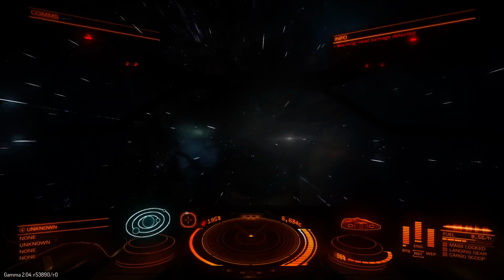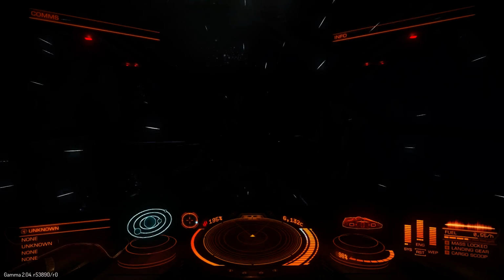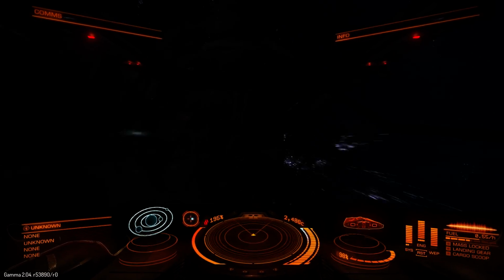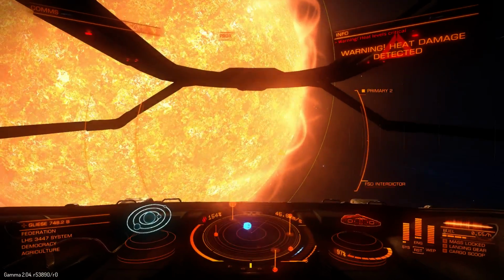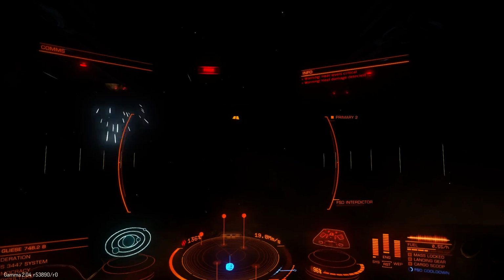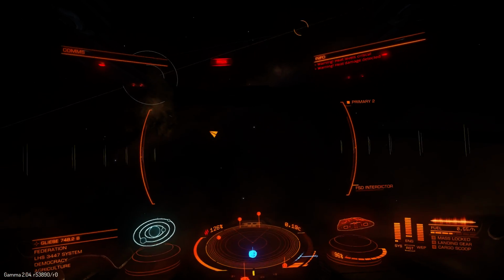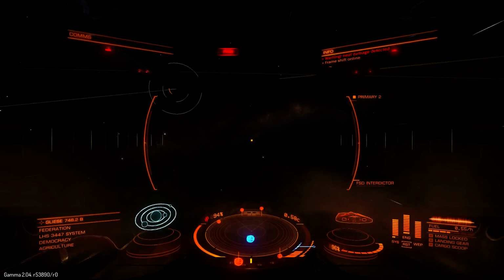Right, now this system is a pretty curious system, right? Because you don't jump in at the main star. Now, I'm just going to get away from it a little bit because I'm burning up here. Just to show you what I mean.